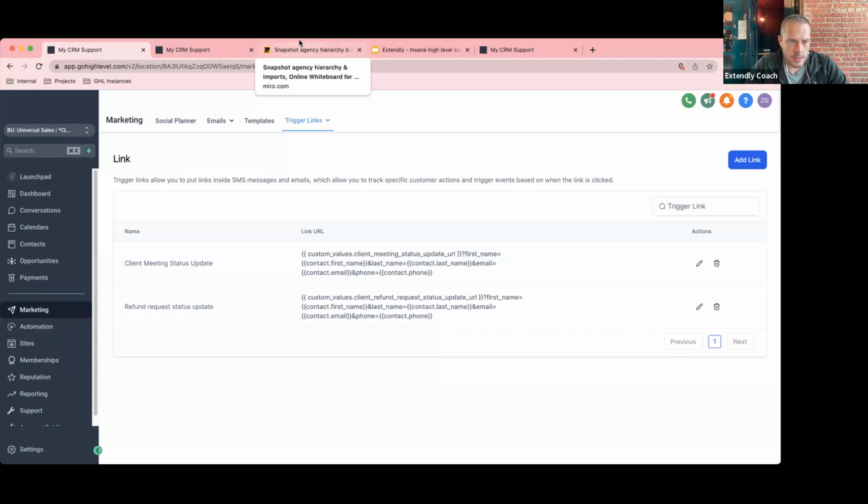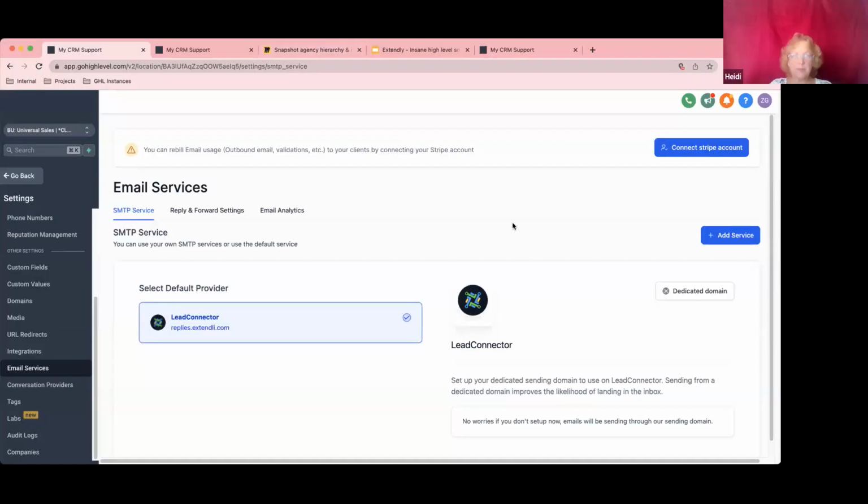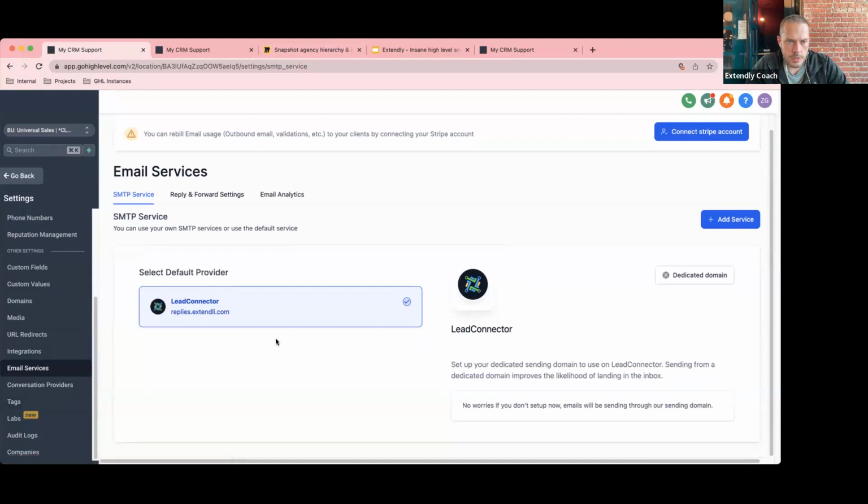If you go to settings, and you go to email services, we don't see anything at the agency level yet, just black. Oops, let's share again. Here we go. Okay, so if you go to settings on your sub account, this is the sub account level, and then you go to email services, whatever domain is being used right here, that's the domain they want to use.